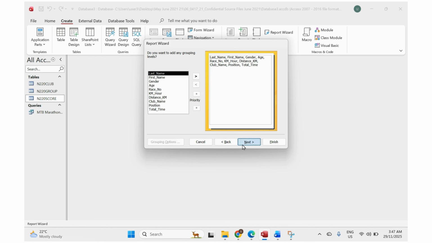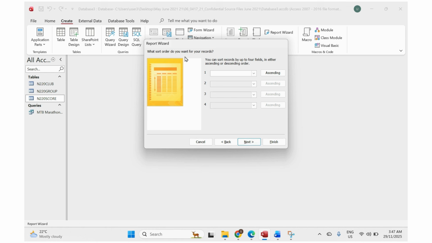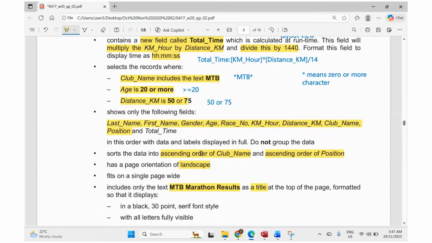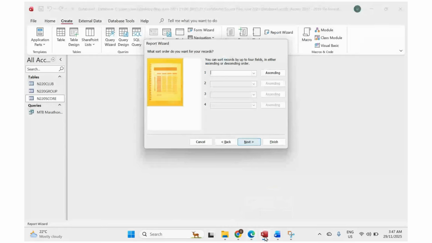Next, here the sort. Now sort, check the question paper where you can find the word sort. So it says here, sort ascending order of club name, then ascending order of the position. You must follow the order. If it says club name, you have to do club name first, not the position first. If not, you will get a different answer. So ascending order of club name and ascending order of position.